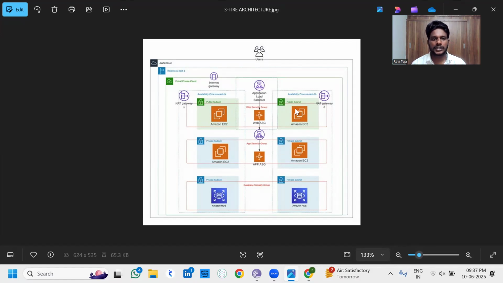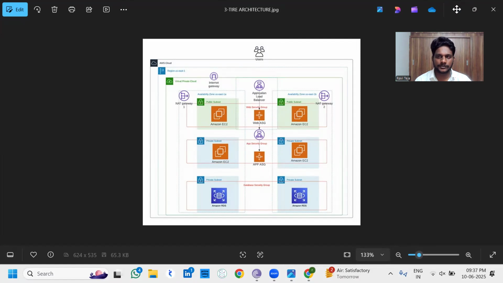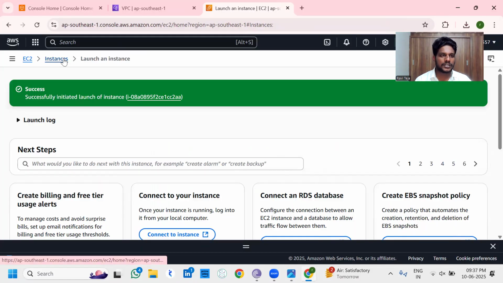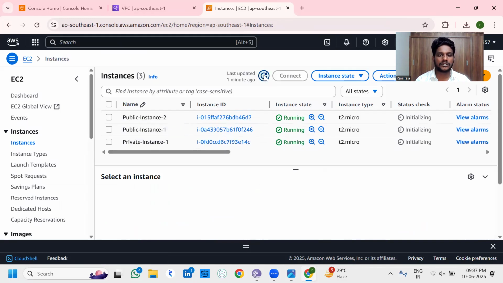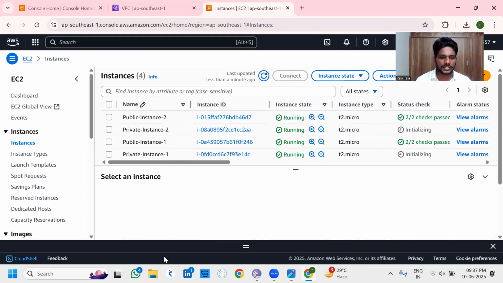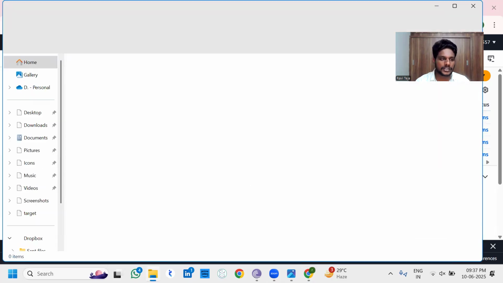Now what we are supposed to do is, first we have to create an application load balancer for these public instances, and then we have to create a private load balancer, and this should be associated with the private instances. Okay, these are the things we have to do. Before going to that, we have to install something on the servers, private or public.